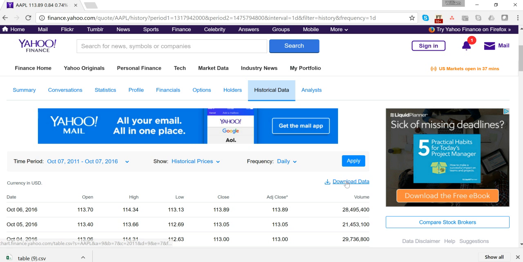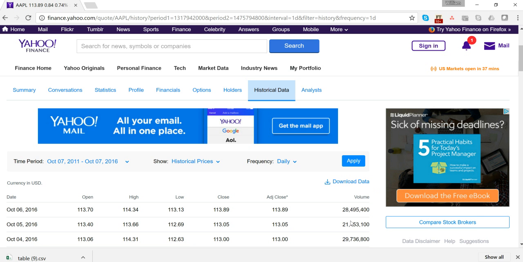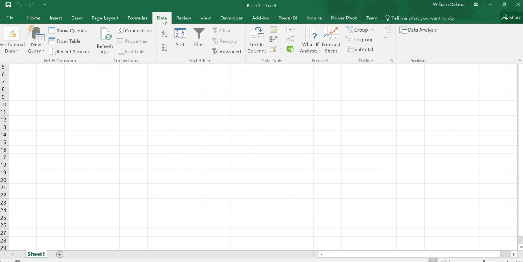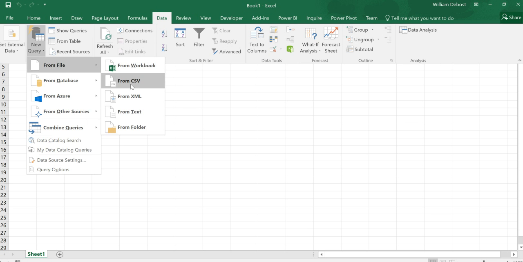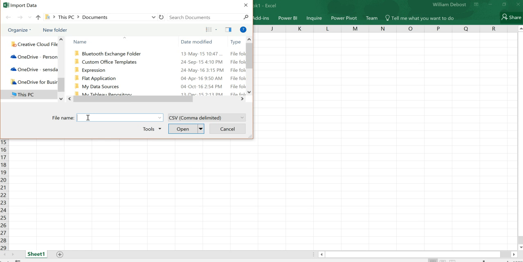And actually what you can do is right click on the download data hyperlink and copy the link address. And now within Excel, so I'm looking at data in my ribbon. This is Excel 2016. So data is now the new name for Power Query. If I go in new query and from file from CSV, rather than select a file here that I've downloaded onto my laptop, I'm going to paste, so Control V, that link that we just got off the internet, and I'm going to say open.